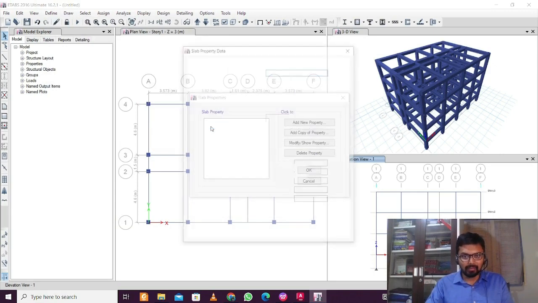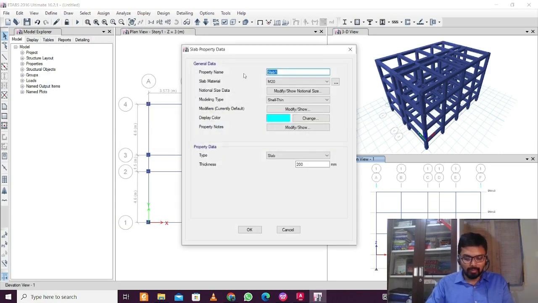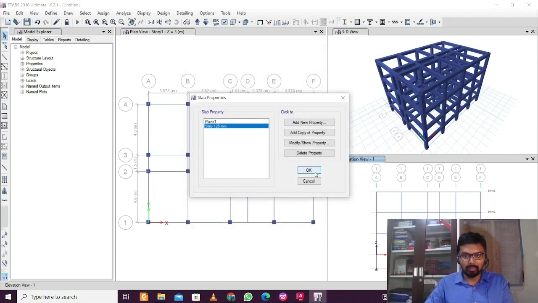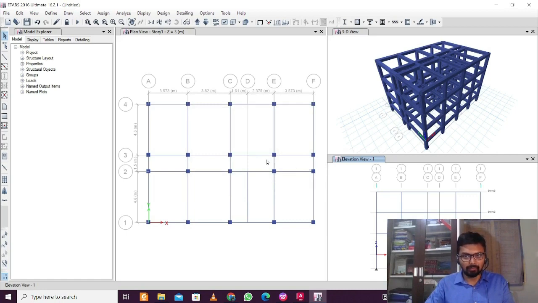I'll just edit this. Okay, instead of slab 1, I'll name it slab 125 mm. Okay, M20 grade concrete. No need to change this. Just change the slab thickness to 125 mm as per our plan. Click on OK, so that this is saved.